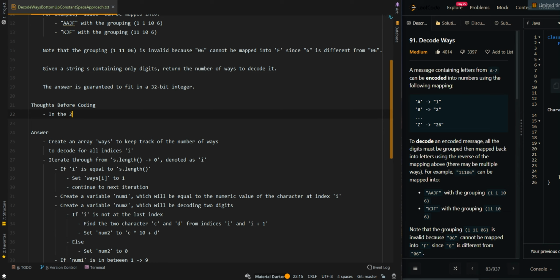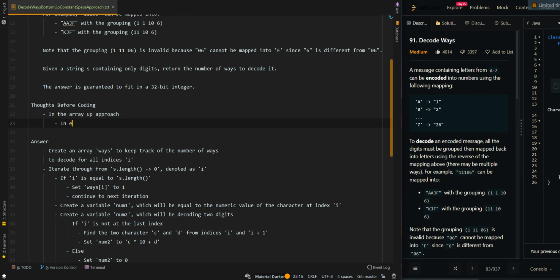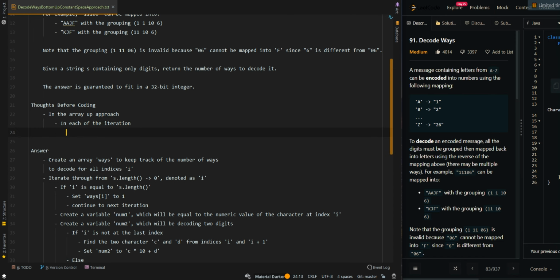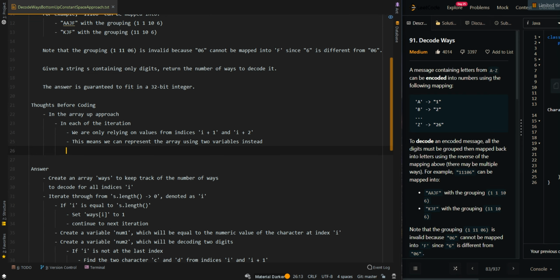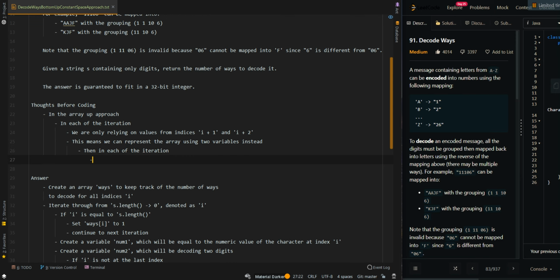So in the array bottom-up approach, in each of the iterations, we are only relying on values from indices I plus 1 and I plus 2. This means we can represent the array using two variables instead. Then in each of the iterations, we will be updating these two variables.